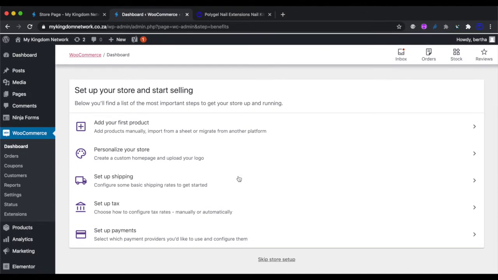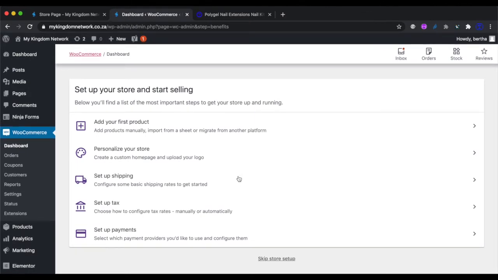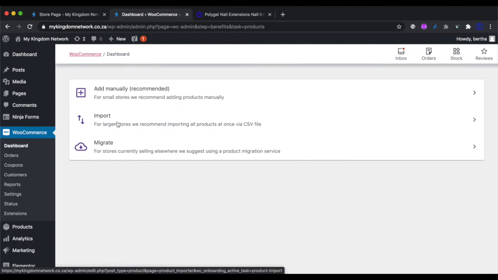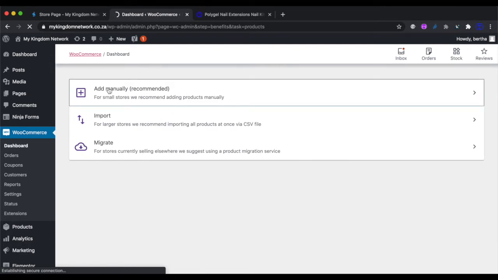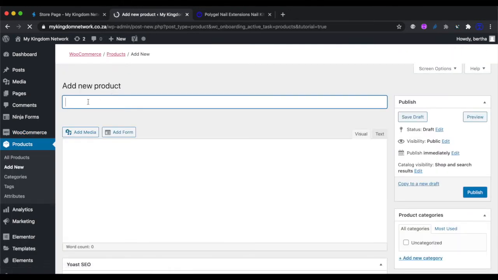Okay, so now we've done the initial setup. You can add your first product, personalize your store, set up shipping, set up tax, or set up payments. For adding your first product, I'm going to make a whole complete video on how to add a product. But for now, for the sake of continuing with this lecture, I'm going to just add a very quick product to get our store started so that we can see what it looks like.